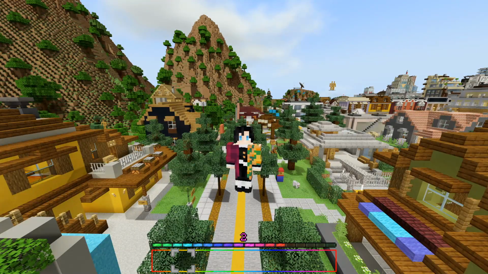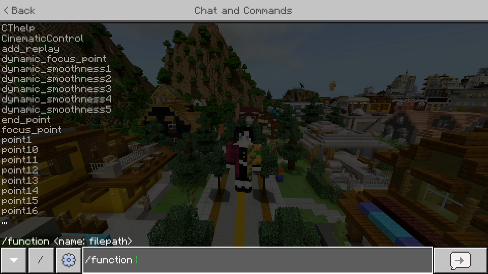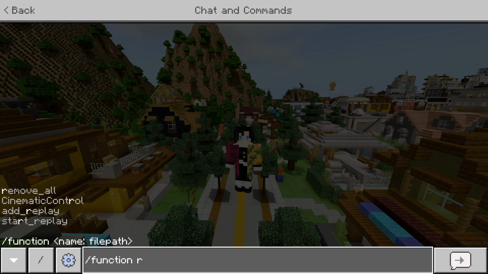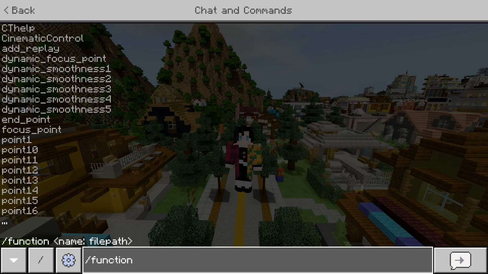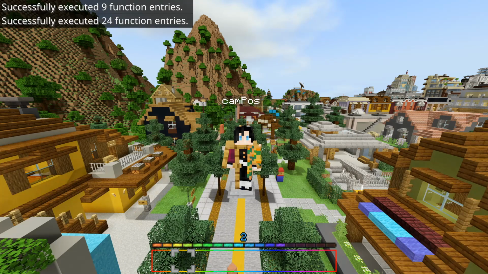Now, if you want to do a different animation with different focus points, you want to type in /function remove all, and then all you have to do is start all over again from function add replay, and then just go on again.